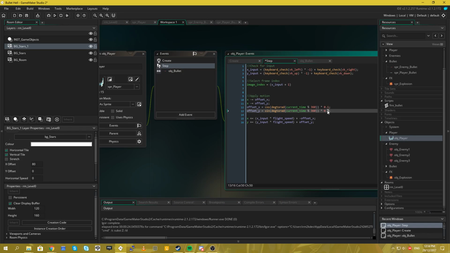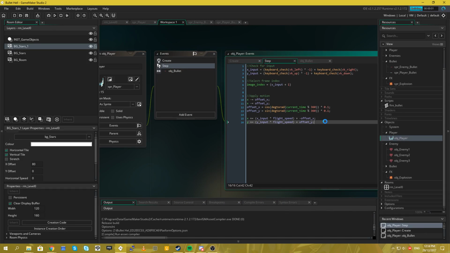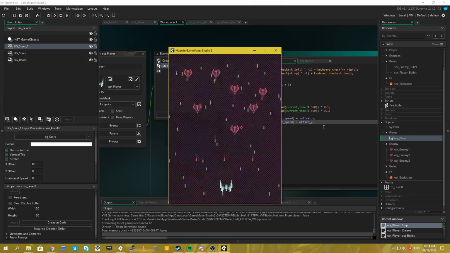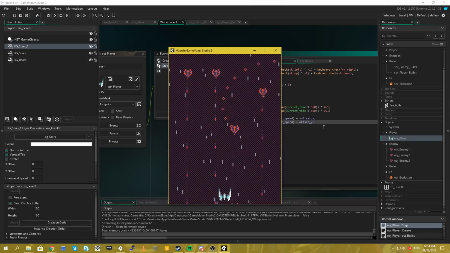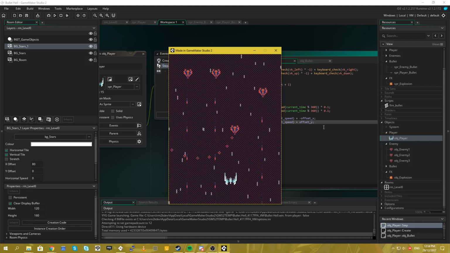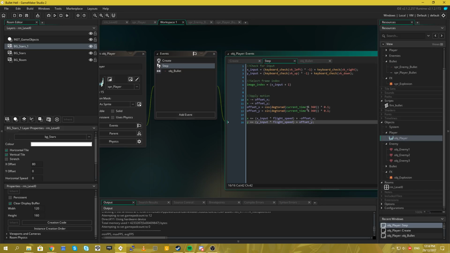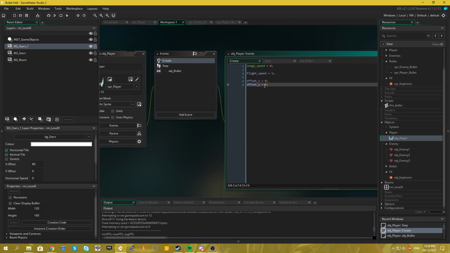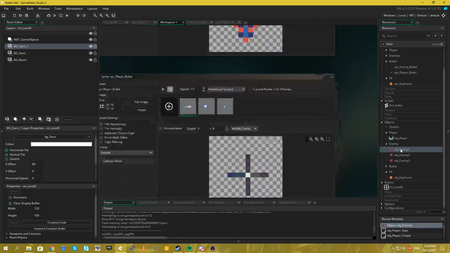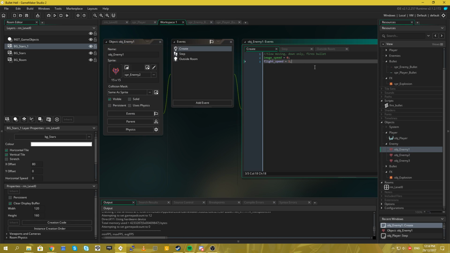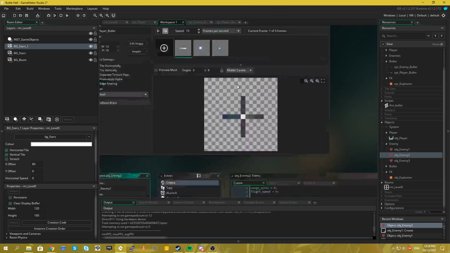Let's tone that down even further. There we go. So now we have this kind of space flying effect going on. Let's apply that to all of the other ships. And this is where creating a base probably would have made life a million times easier.